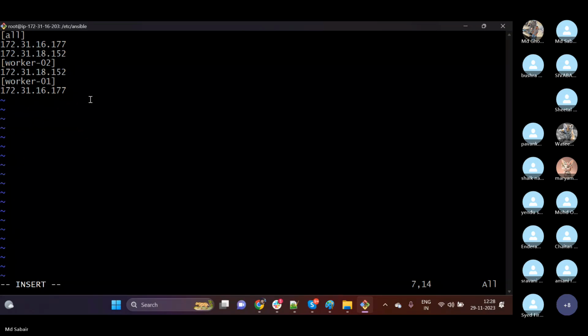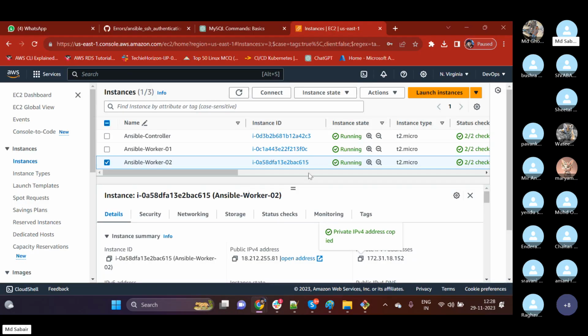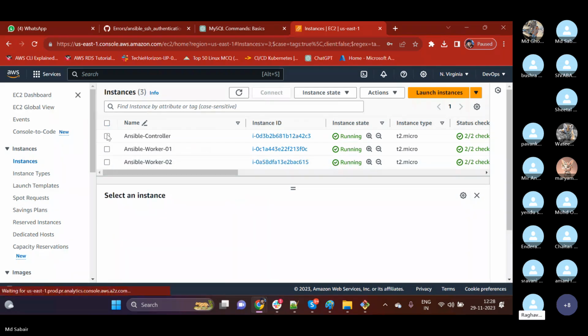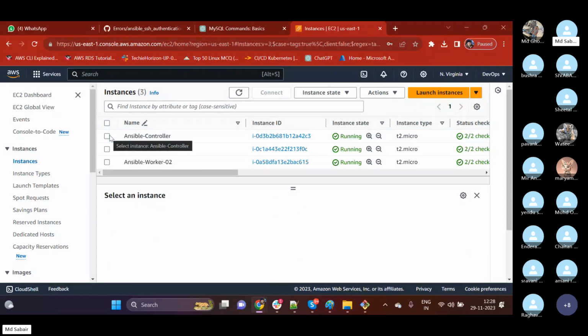Now we're taking only 3 instances, Sabir. In case we have 2 more instances, how can we copy all the instances here? So you need to come here, copy the IP and paste. This is a one-time activity. Or else we do have something called dynamic inventories.